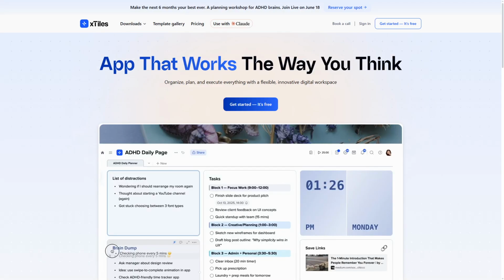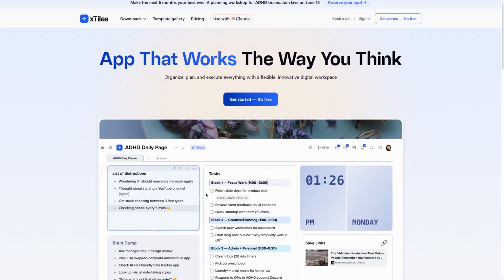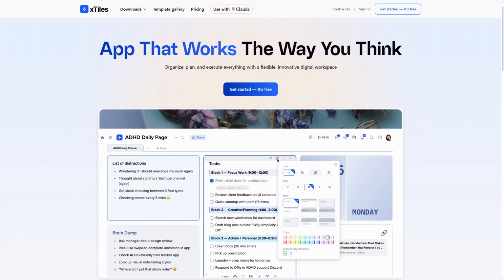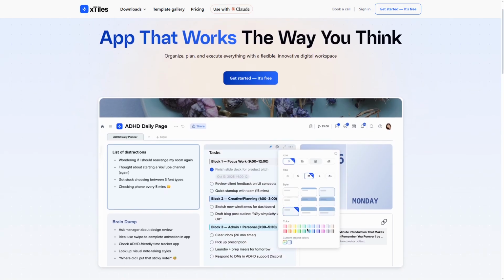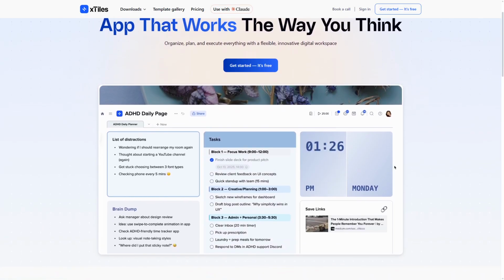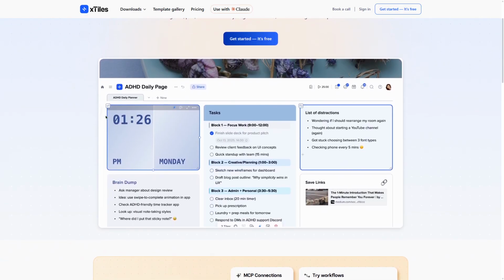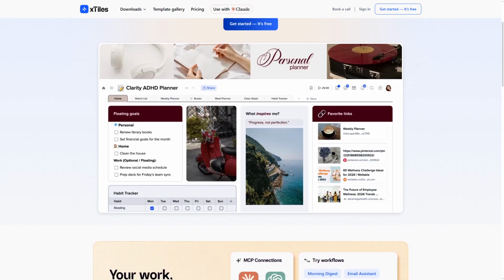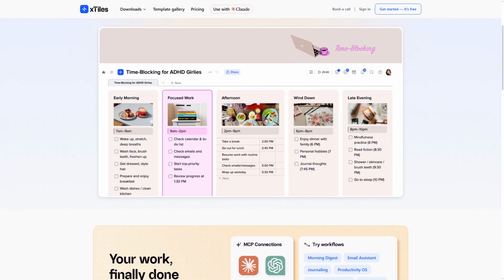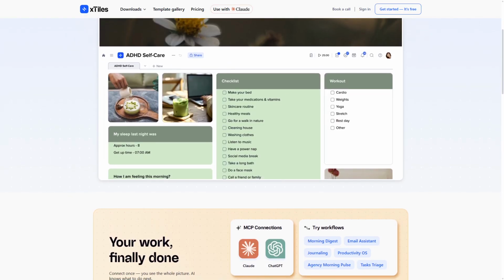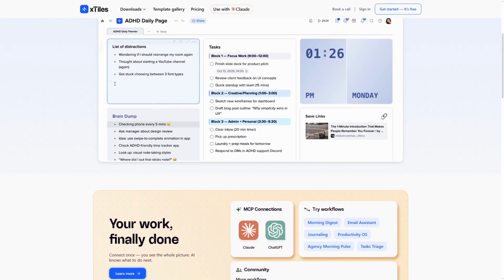xTiles is a visual productivity app that lets users organize information using draggable tiles on an infinite canvas. Each tile can contain text, images, links, or embedded content, allowing for a flexible, intuitive workspace. This format helps users brainstorm, plan projects, and manage tasks visually. Its drag-and-drop interface simplifies rearranging content quickly.